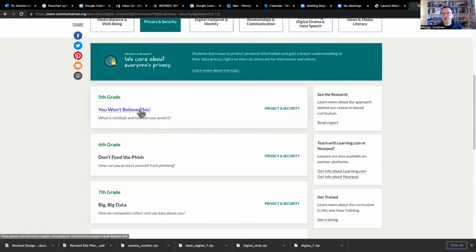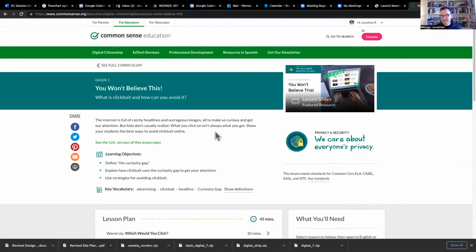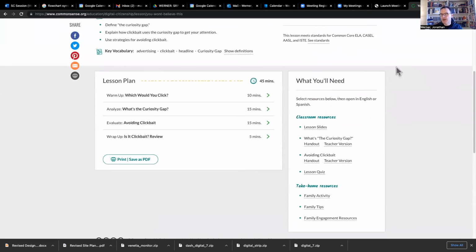And if we use that example of the truth fiction exercise, here's Common Sense Education's version of this called You Won't Believe This. And this format is the same as I said for each of these. So we have learning objectives on the top. We have key vocabulary, a statement about what you're going to need from lesson slides, which you can customize and are already set up to work with this lesson plan.